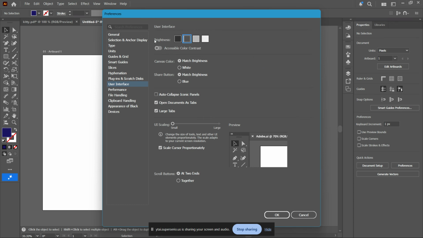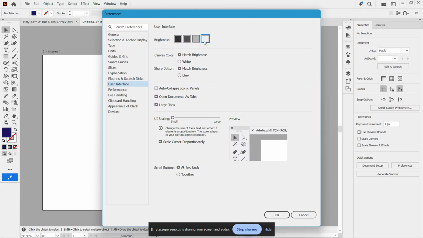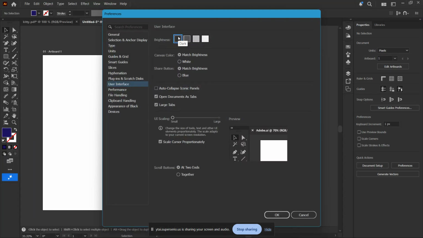You'll notice a row of 4 different brightness options, ranging from very dark to very light. These boxes represent the overall theme of your Illustrator interface. To switch to dark mode, simply select the darkest color box. As soon as you click it, you'll see a live preview of the interface changing in the background. The panels, toolbar, and workspace will all shift to a darker appearance.